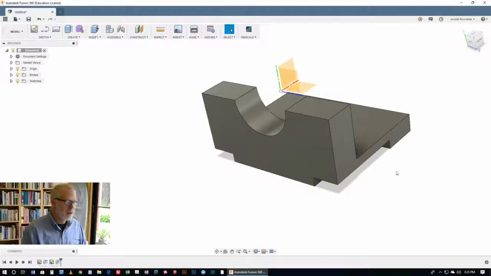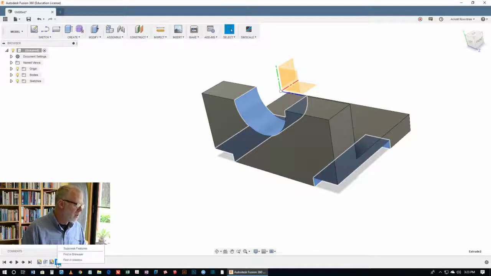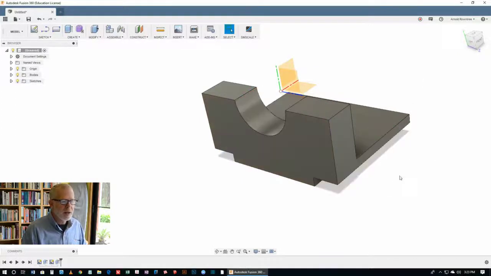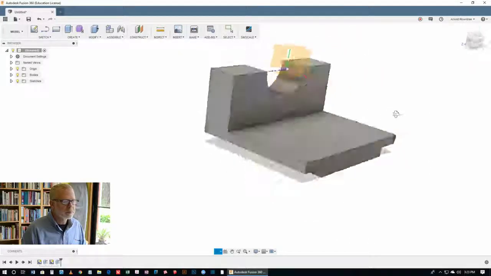Didn't quite get to the all, did we? So let's go back to the feature, right click, edit the feature, and let's see what went wrong here. OK, so the direction, the distance, I didn't quite get that all. So there we go, click OK, and that's what we wanted.